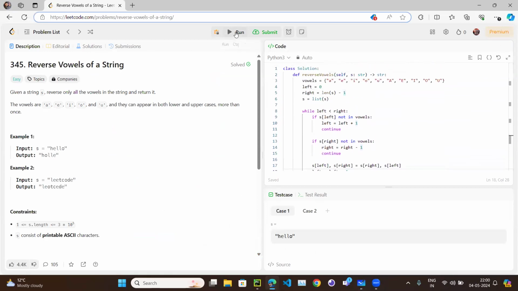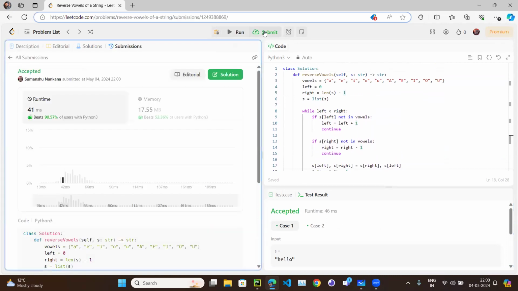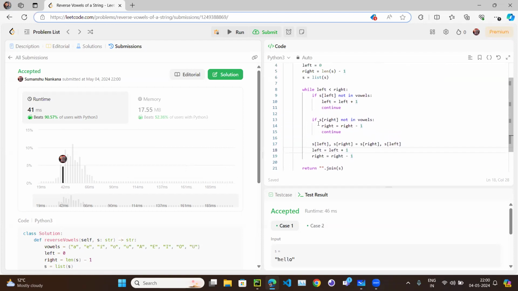And let's try to run that code, if there is any issue. So the sample case has been accepted. Let's try to submit it. So all our test cases have been passed and we beat approximately 90% of the runtime. So this is an easy category question.